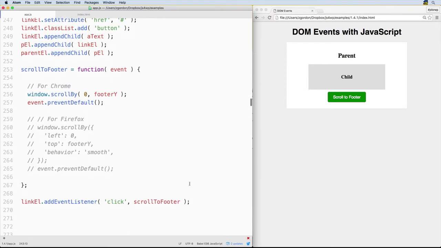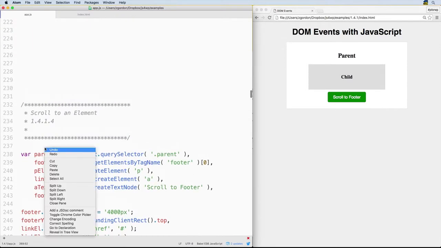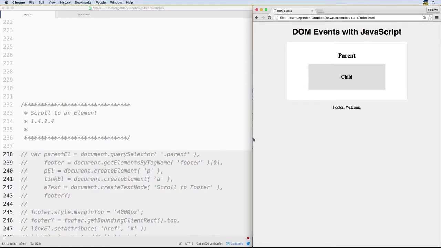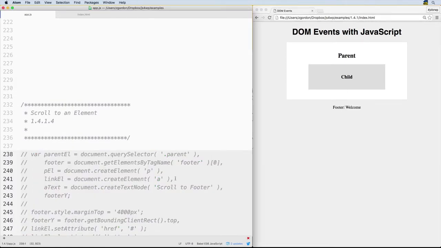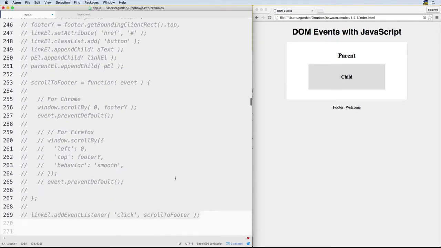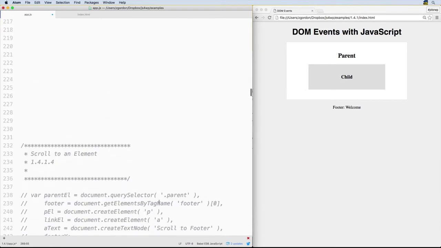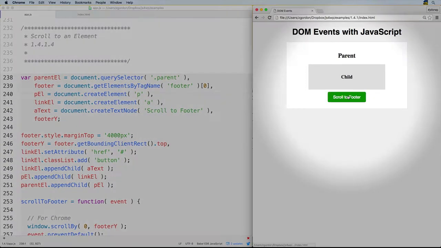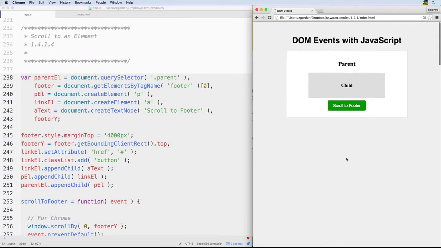So if I comment all this out, notice what happens. The footer comes back up and the link is gone. When I uncomment it all, notice that that link is added and the footer moves its position.